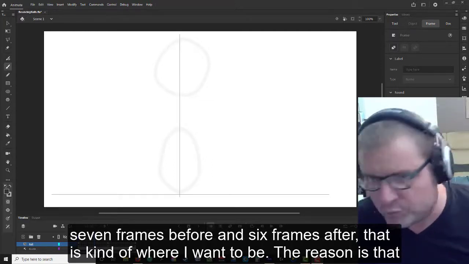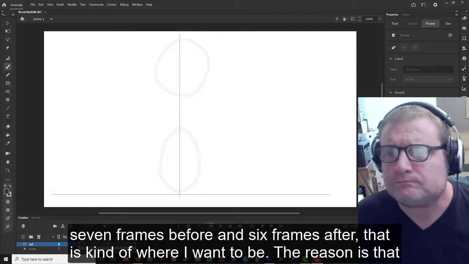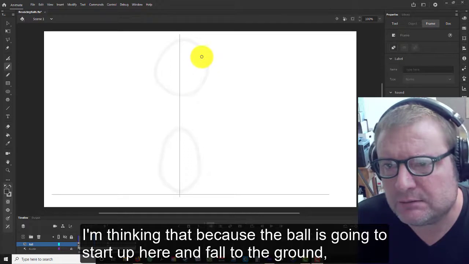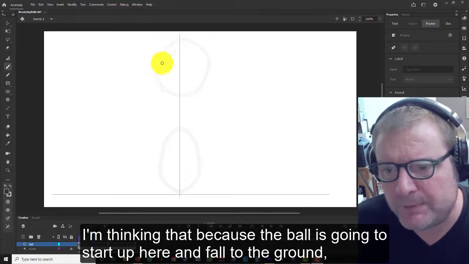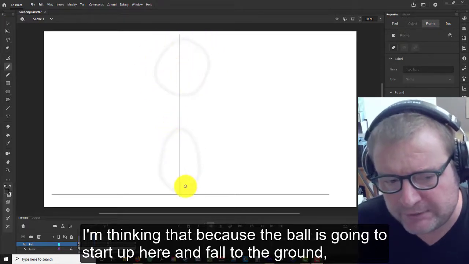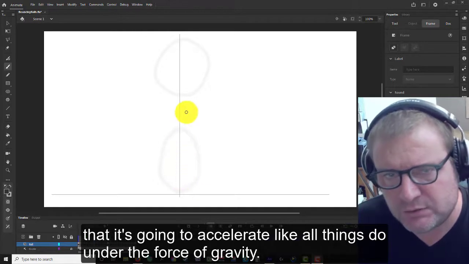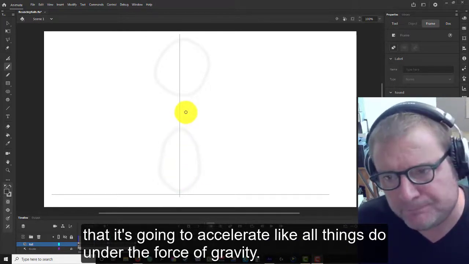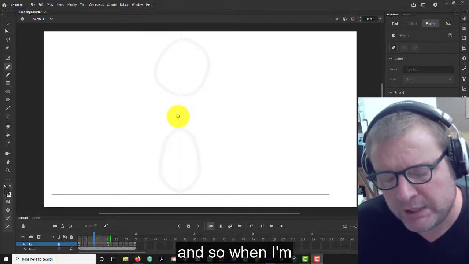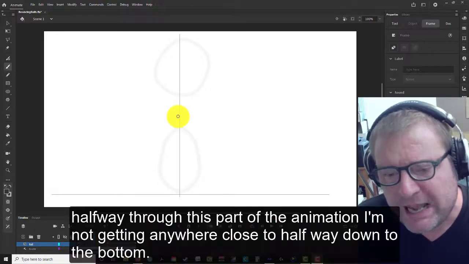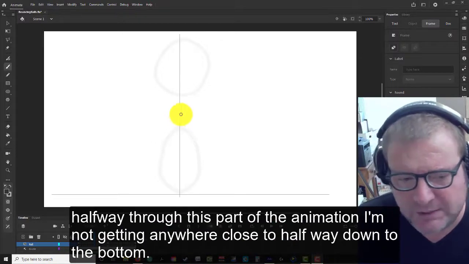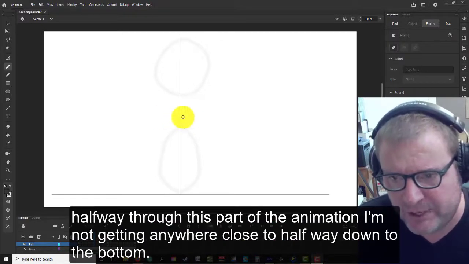And the reason is that I'm thinking that because the ball is going to start up here and fall to the ground, it's going to accelerate like all things do under the force of gravity. And so when I'm halfway through the animation, I'm not going to be anywhere close to halfway down to the bottom, right?